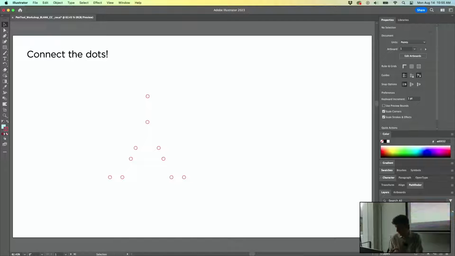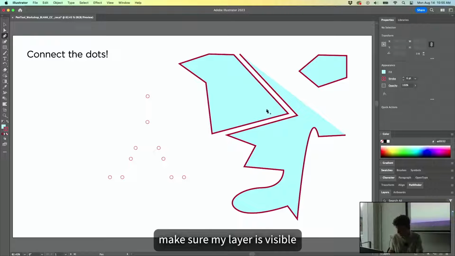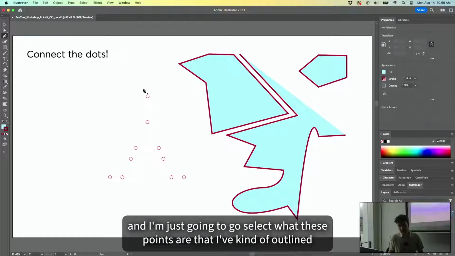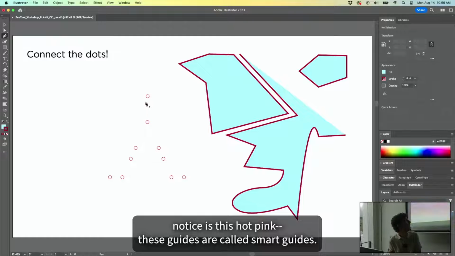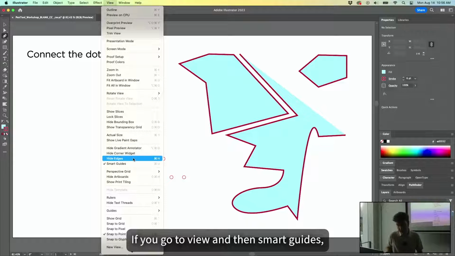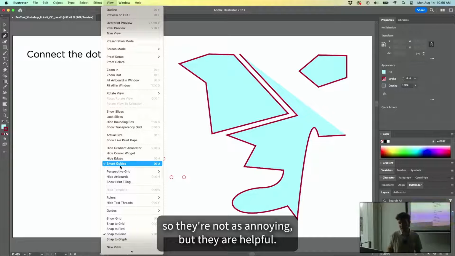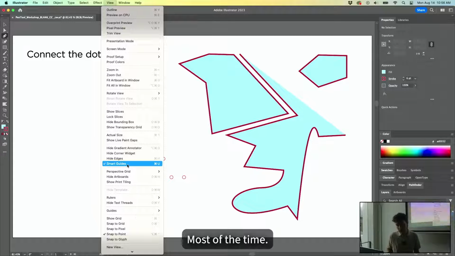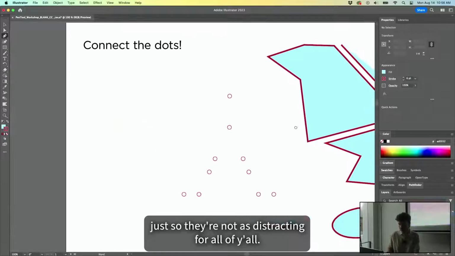We're going to draw on, let me open up the pen tool here, make sure my layer is visible. And I'm just going to select what these points are that I've outlined. One of the things you'll notice is this hot pink, these guides. They're called smart guides. You'll either love them or hate them. Happy to turn those off if you go to View and then Smart Guides. Probably best to just turn them off for now so they're not as annoying, but they are helpful most of the time, but other times it's really not. So I'm going to turn them off just so they're not as distracting for all of y'all.